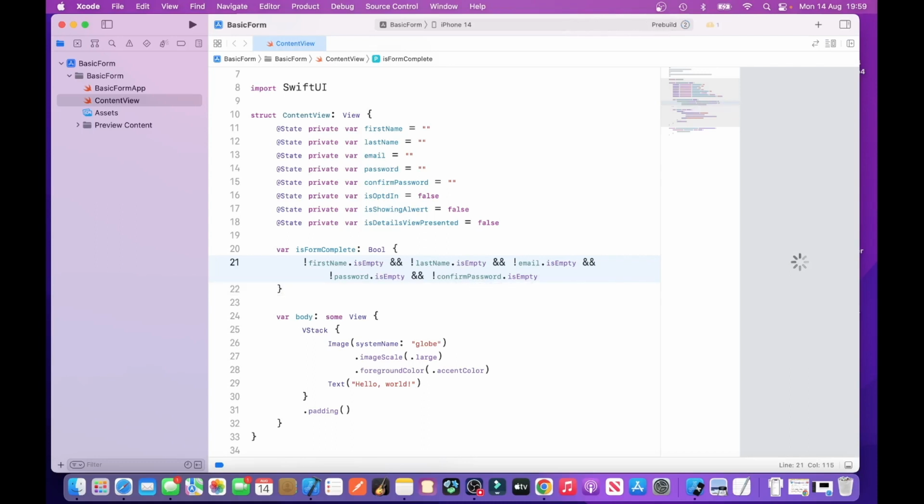So the purpose of the computed property is to find out if the form fields have been all completed on the form or not. So it's just checking to make sure that none of the fields are empty. So each of these fields, first name, last name, email, password, and confirm password has to have a value. So it cannot be null or nil.